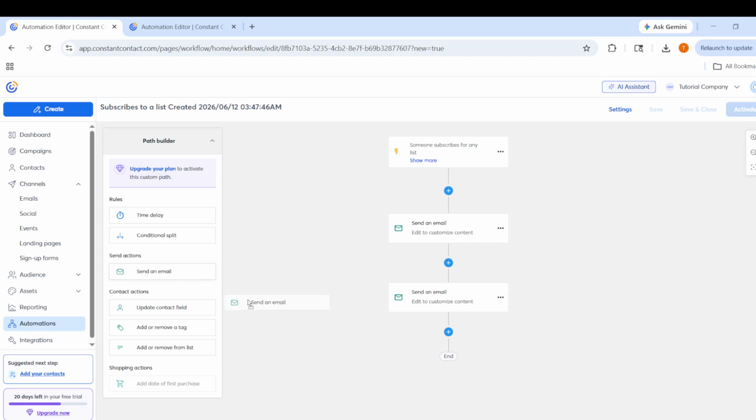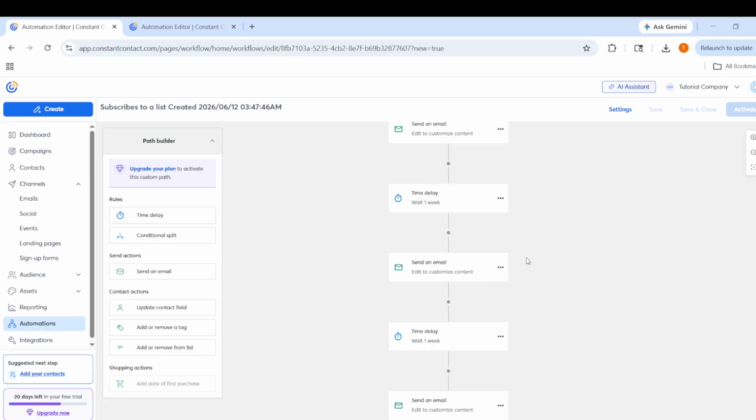Between each email, set the time delay by clicking the delay block between steps. The delay controls how long Constant Contact waits before sending the next email. This part is important because proper spacing helps your sequence feel intentional and prevents contacts from getting too many messages at once. Continue adding emails and setting delays until your full sequence is complete.